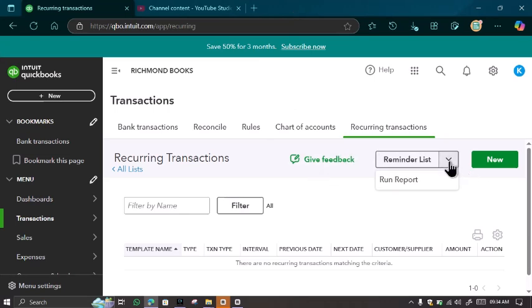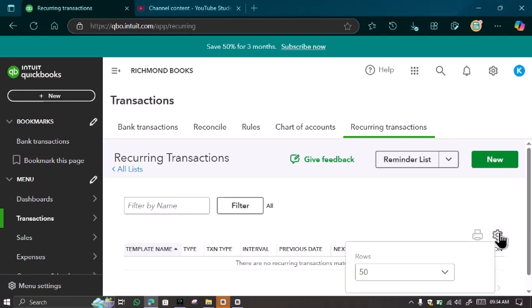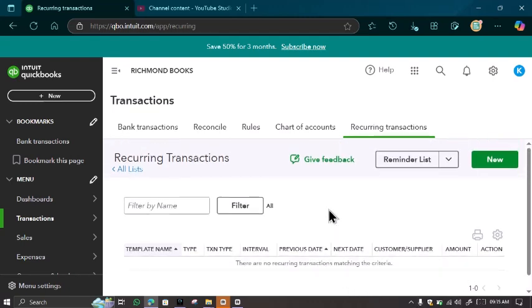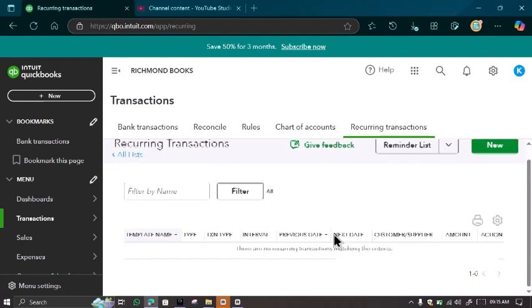You can also have a reminder list if you want, run reports, or create a new recurring transaction. You can decide to print the transaction, and let's look at the settings. The number of rows you want, you can choose which one you want. It's as simple as that. Like I said, I have no recurring transactions, that is why it's not showing, but if you did, you will see them all here.